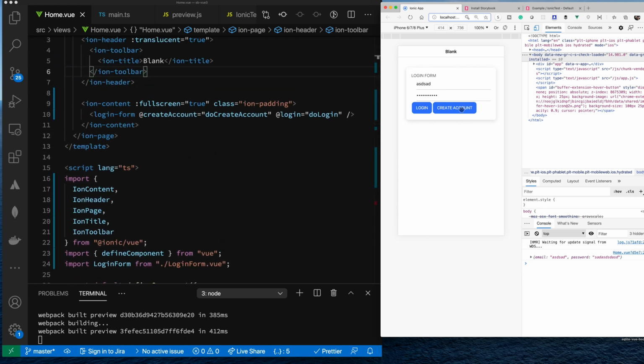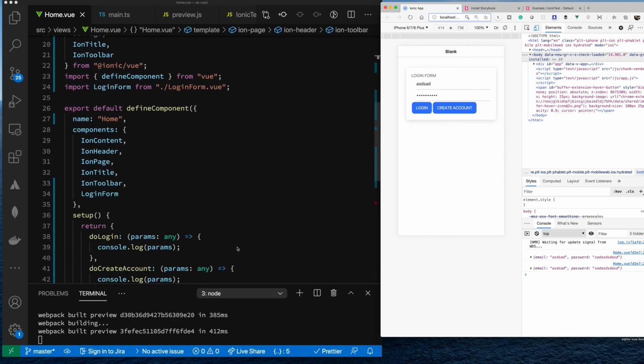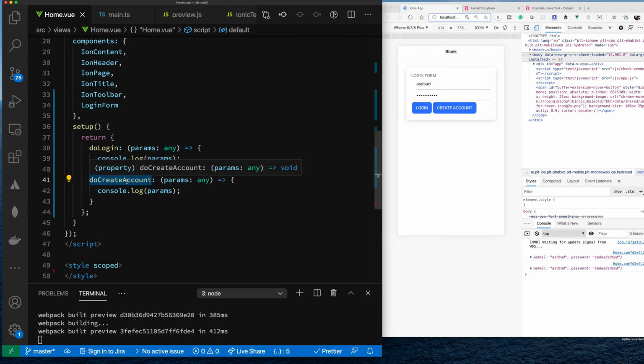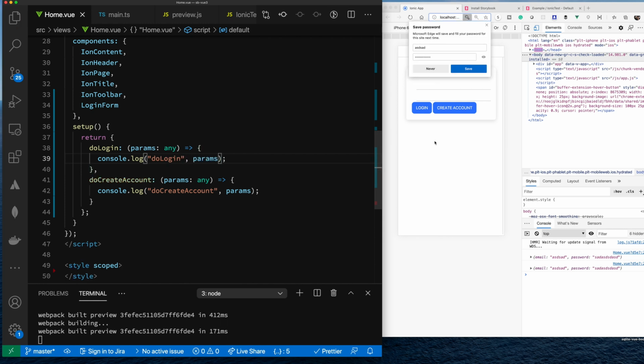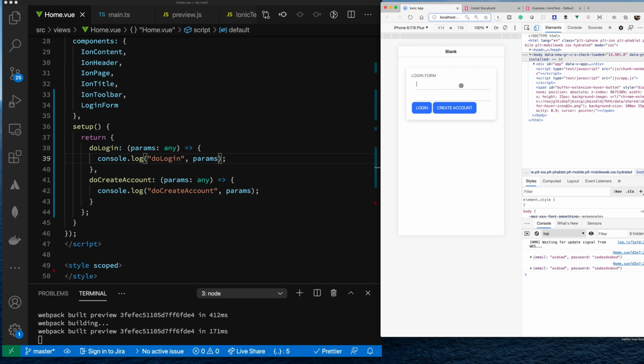The other thing that we want to do, see on the cancel, you're getting the same thing. We know that this is a cancel event, so actually let's put this in here so that we know that's what's really happening, so we can ensure that both of them are getting triggered. So let's do create account and do login. Let's close this. Let's try it again. So enter some information, login, do login, create account, do create account. So we know the proper events are being emitted.